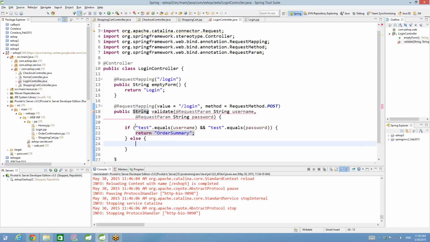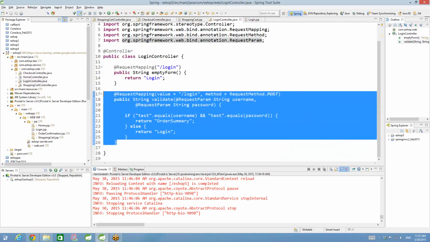Otherwise, where do we take him if the username and password fails? Anyone? On the same page itself, we can throw an error. Absolutely. What page is that? Login page, right? Yes. So this is what we do. Did everyone understand this code here? Yes. Okay, very good.